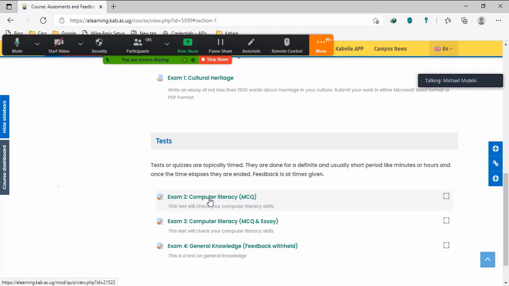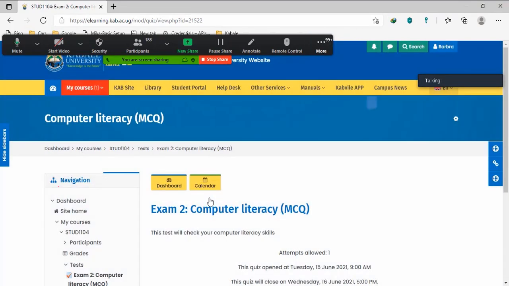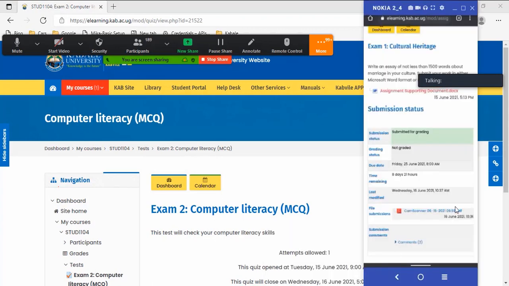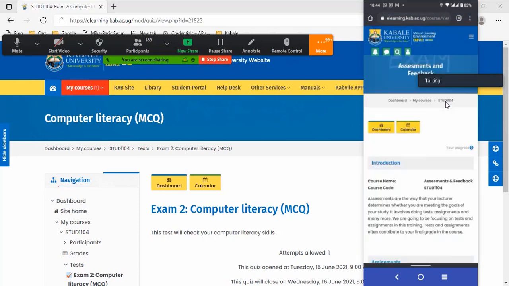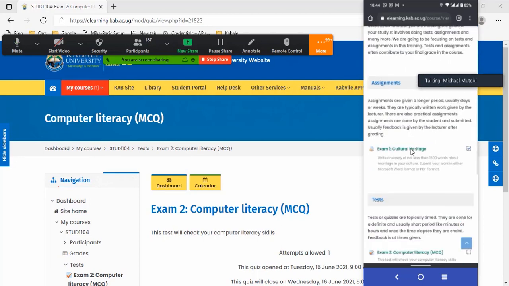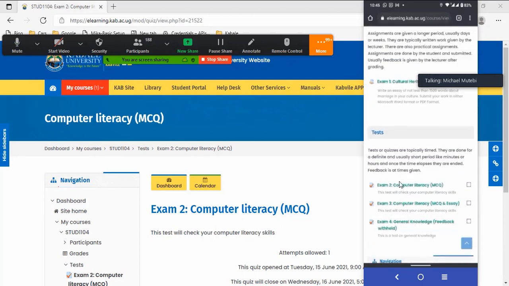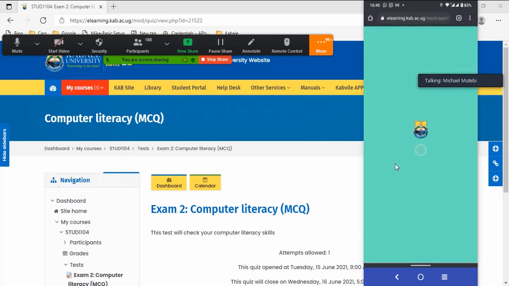So to do exam two here, you click on it. Let me go to the phone and see how it looks on the phone. Let me return to the course. So on the mobile phone, in the section of tests, this is how it looks. I click on the test, computer literacy.